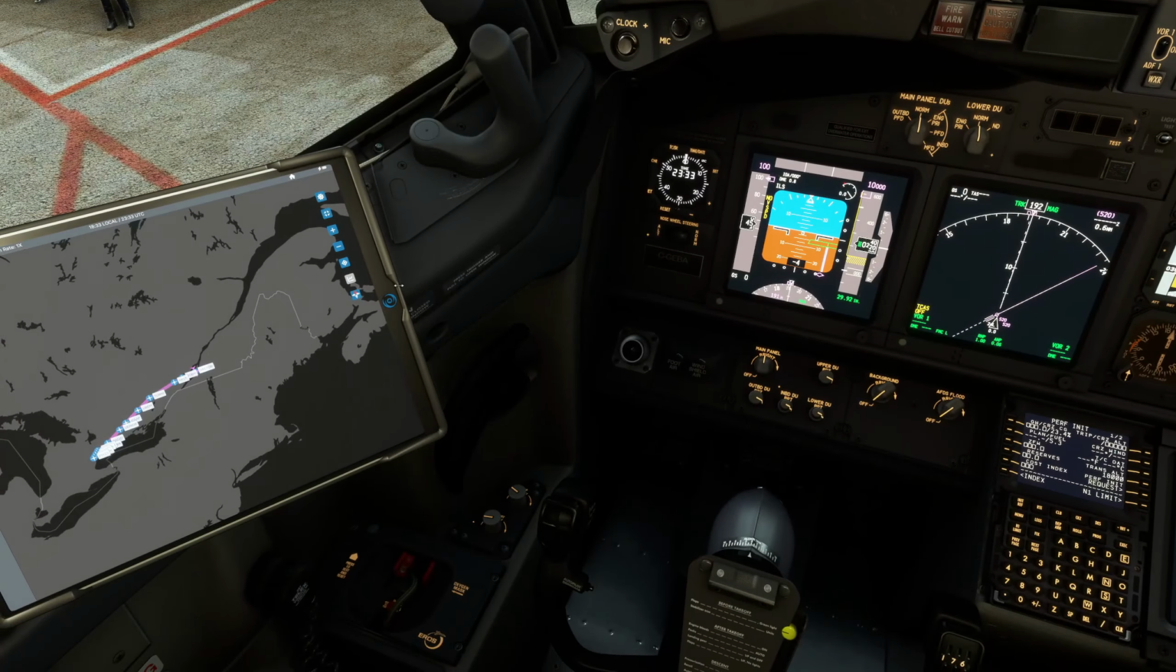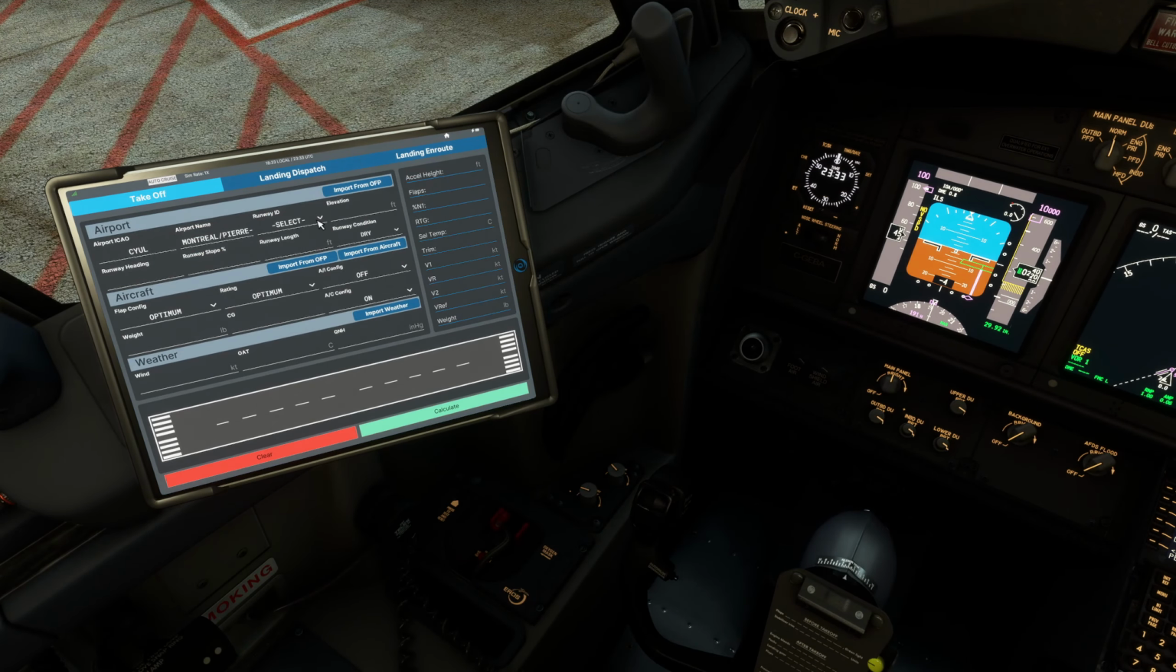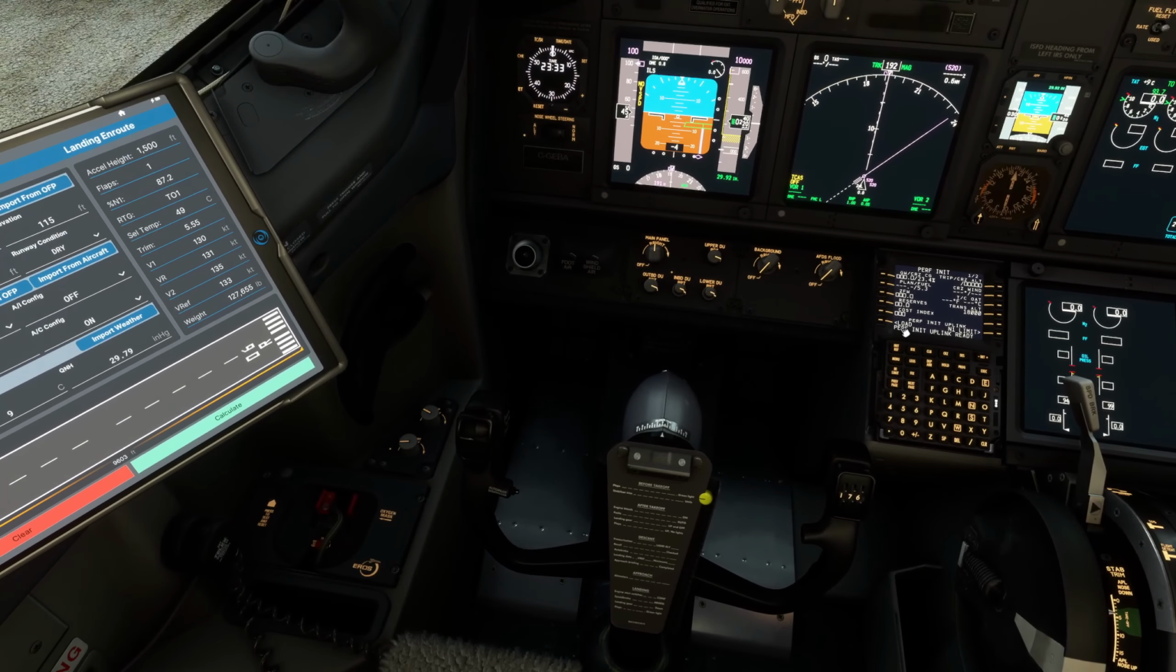And we're going to have to come down here and pull up our performance tool for our departure. Again, we're going off on 24 left. Information is pulled in. Aircraft information is in with our weight. And we'll grab the weather and calculate. All right, so we're going to load in the information. There we go, and we'll execute. And we'll make amendments from here.